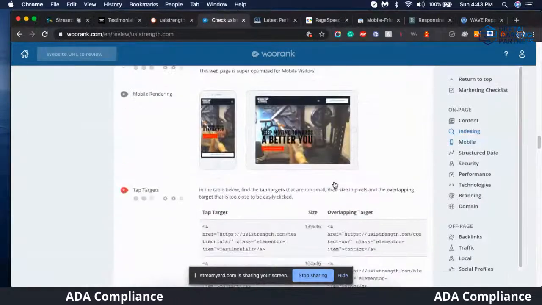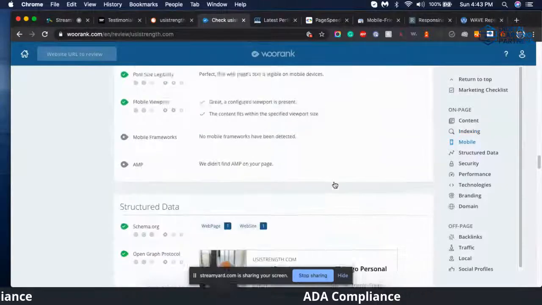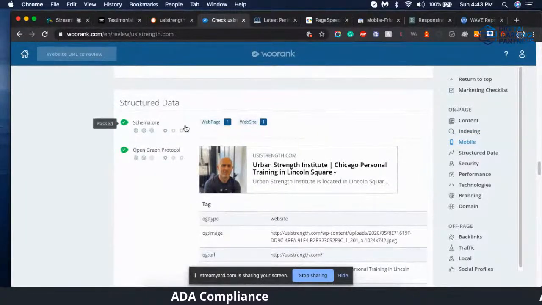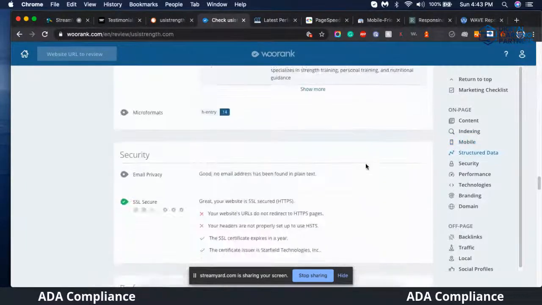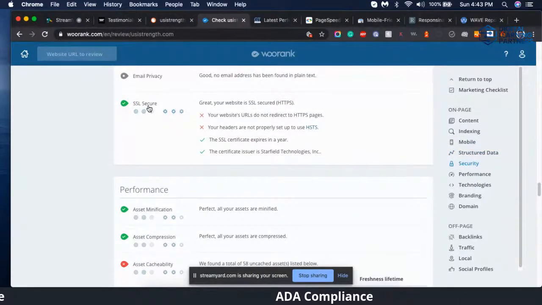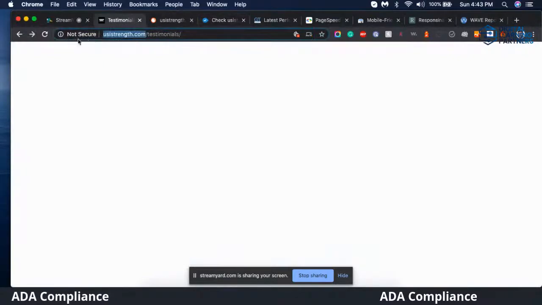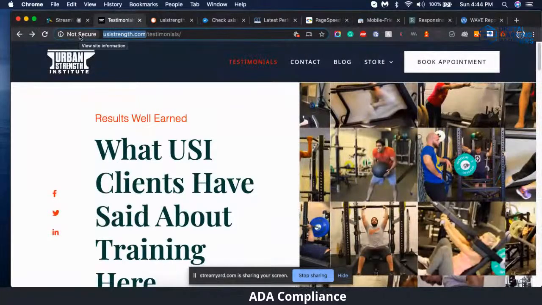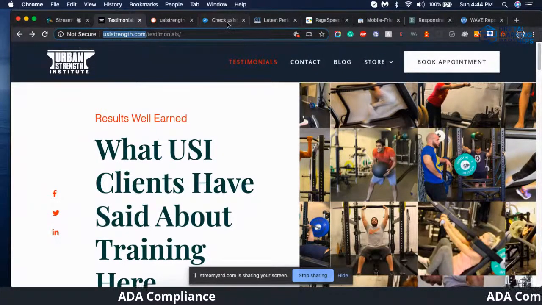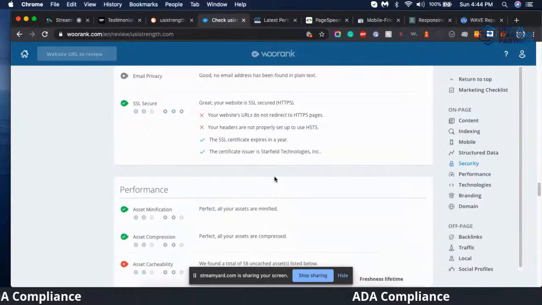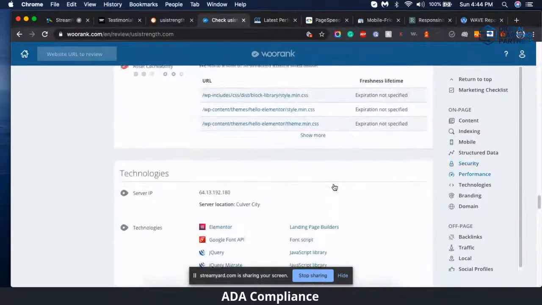And let's see what else. Everything looks good. Oh, even got the structure schema tag. Beautiful. This guy's good, man. You see, there's an SSL, but why is it not coming up? See, it's not coming up here. So that means he needs to get in touch with the hosting company and tell them, hey, why is the SSL not working? Because it's not pulling up.